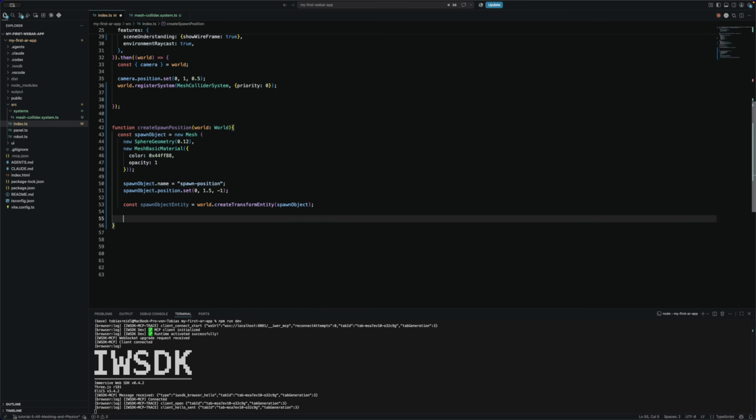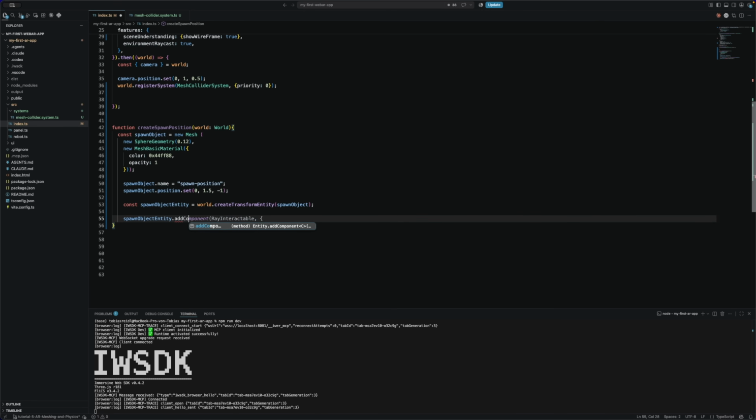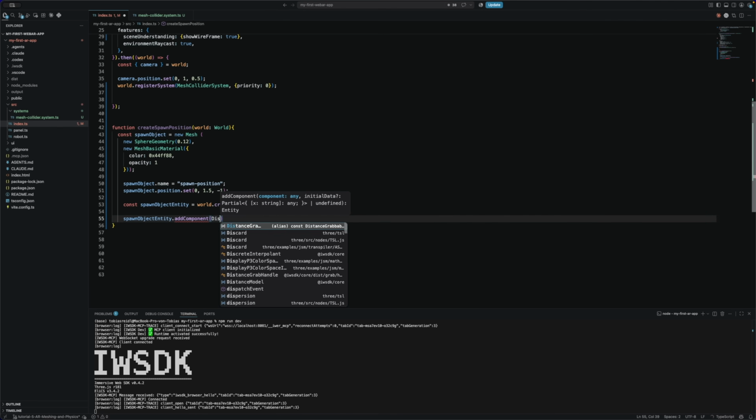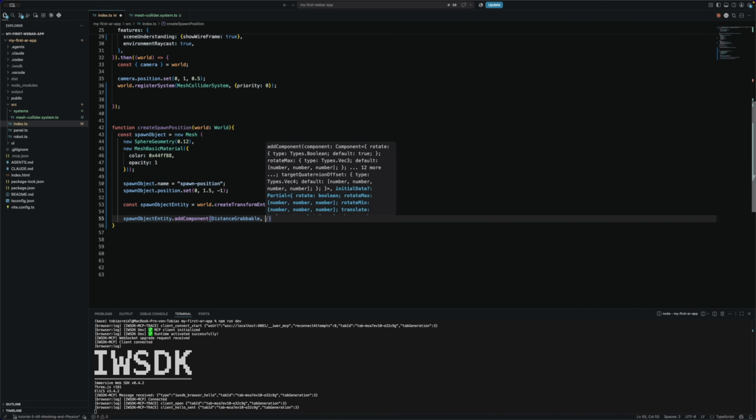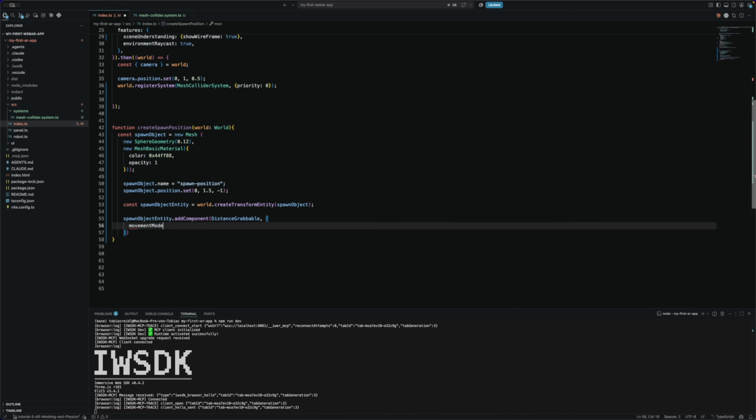And then what we want to do here is we can go ahead and take the spawnObjectEntity. We want to add a component. And then we want to add the component of the DistanceGrabbable. And here we want to set the movement mode, which is quite interesting. This is something we haven't done in the last tutorials. We want to set that to MovementMode.MoveAtSource.